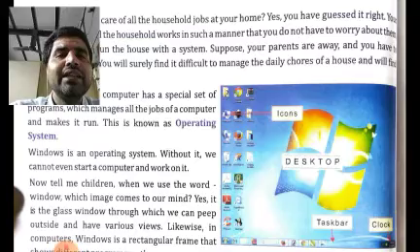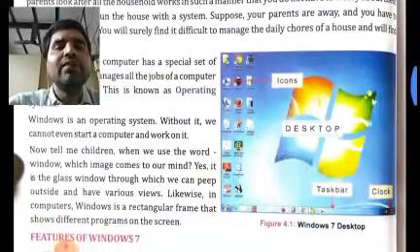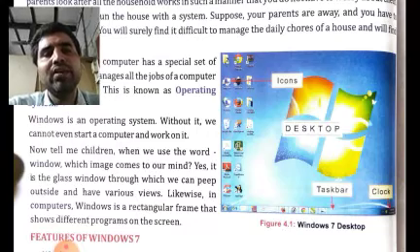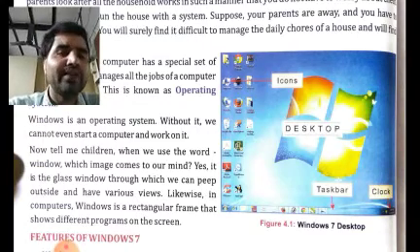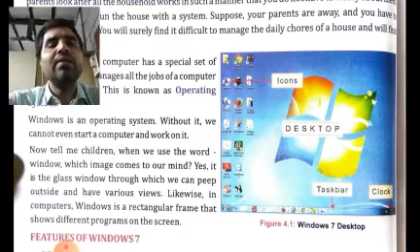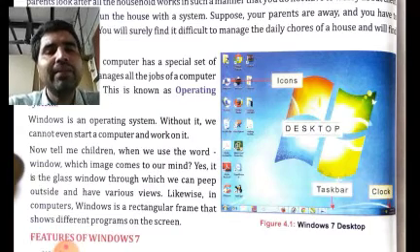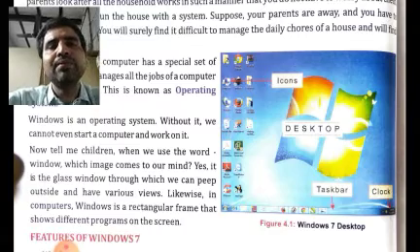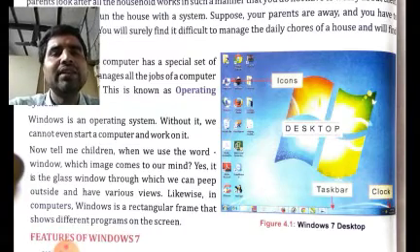Likewise, in computers, what is a window? It is actually not Windows, it is a window. A window is a rectangular frame. A computer window is a rectangular frame that shows different programs on the screen. So different programs on the computer can be seen by using a computer window.